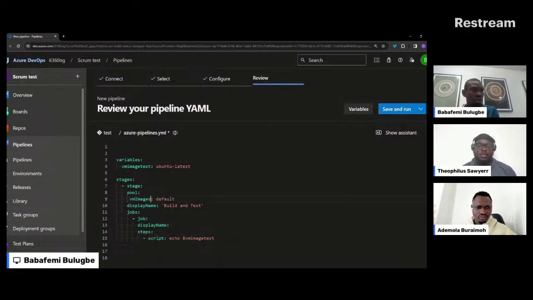So I'm going to use the VM image. I'm going to use Windows latest. Yeah. So we can have steps. I can have like a bash.